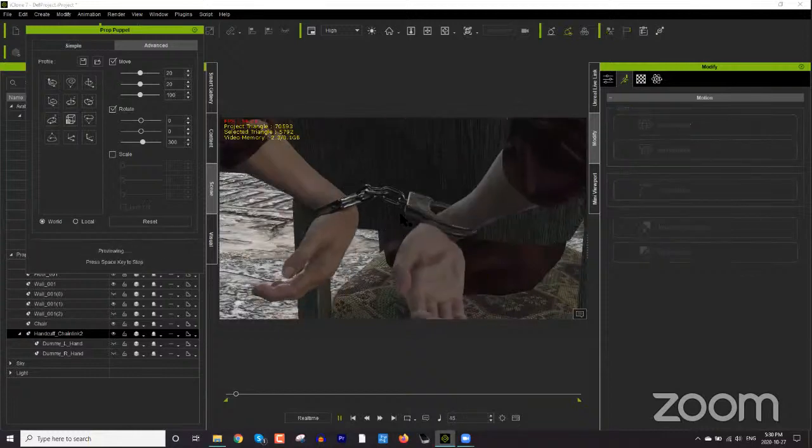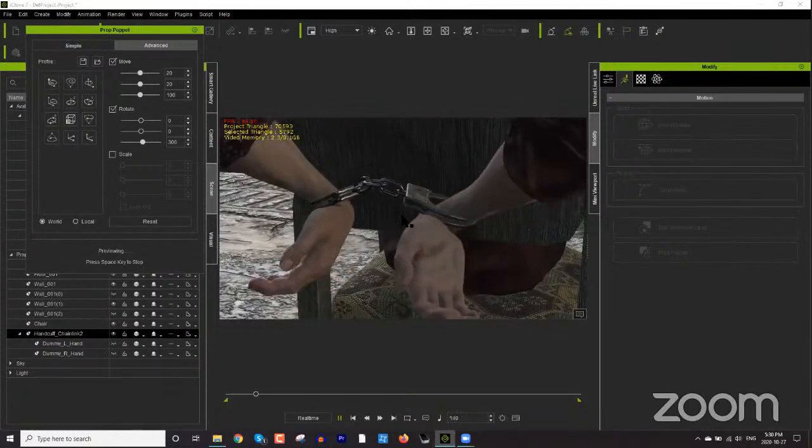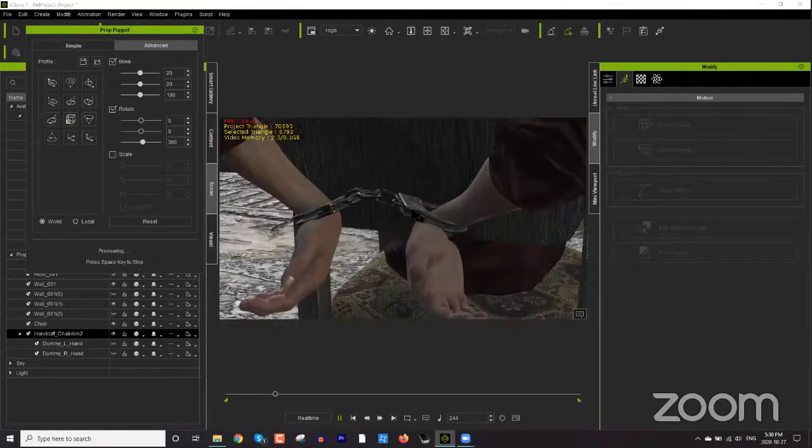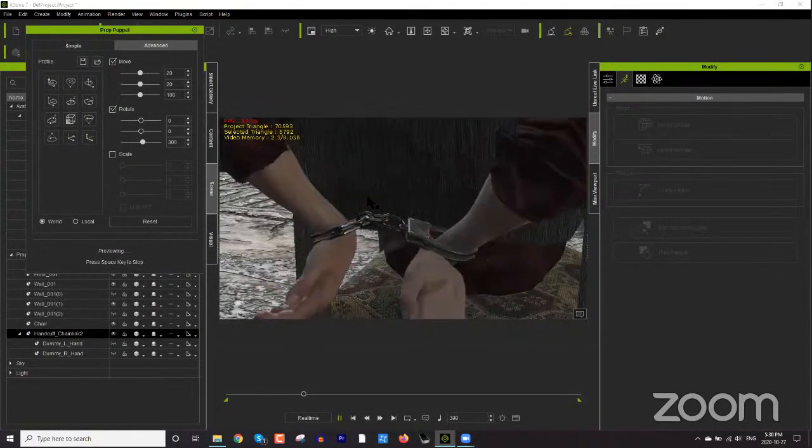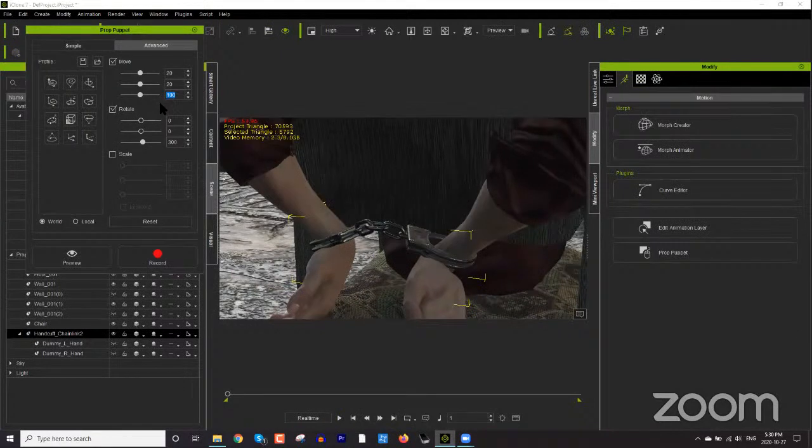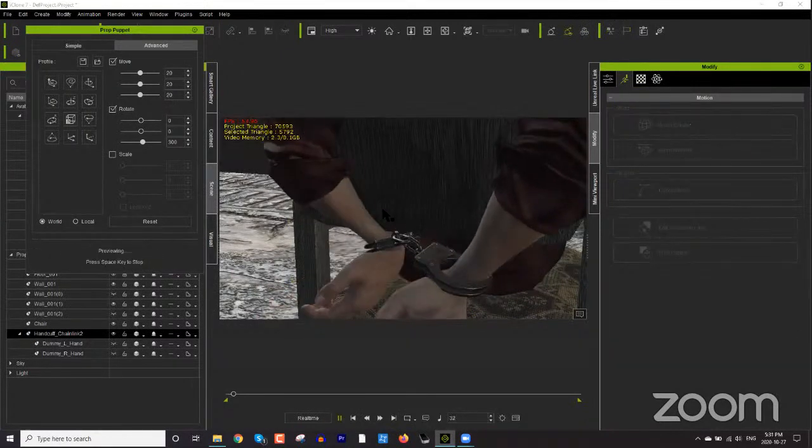And then if we move, you can see he'll go up and down on the Z-axis. And it just goes according to my movement. So what I'm going to do is I'm just going to put 20, 20, 20 on my movement. And I'm going to put 300 on the rotation. So it looks like this.